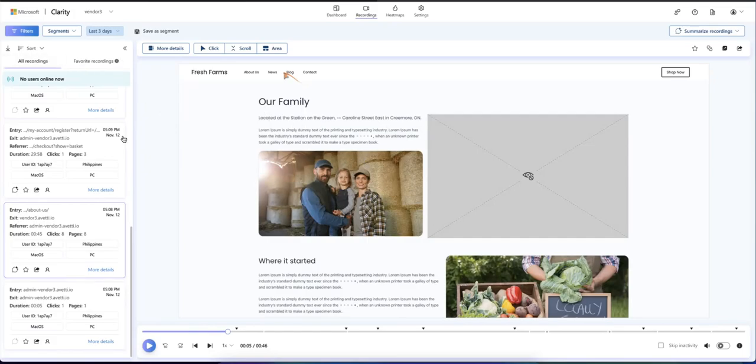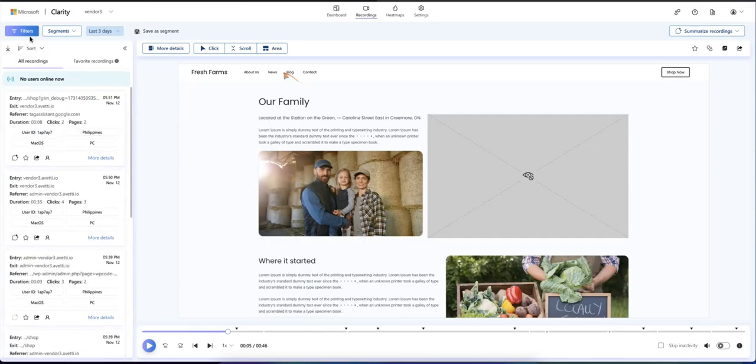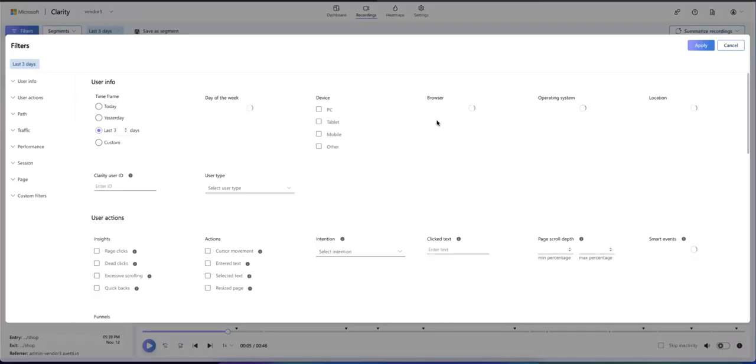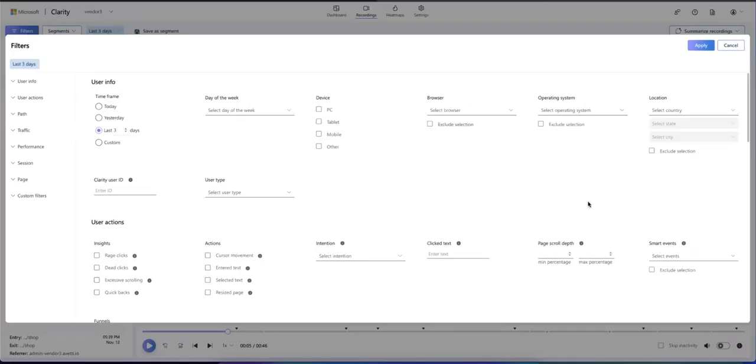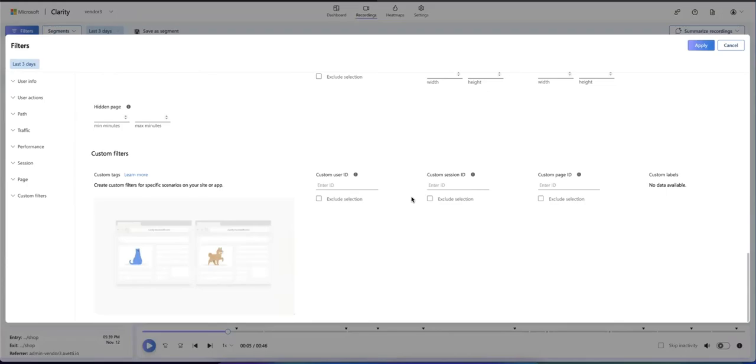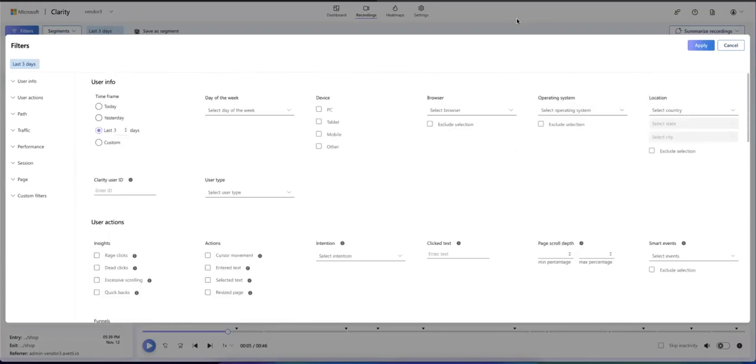And if you want to filter the recordings, you can also do it. You just go here and enter those filters that you want. But we will not go deeper on that today because we'll just use the default filter that we have.